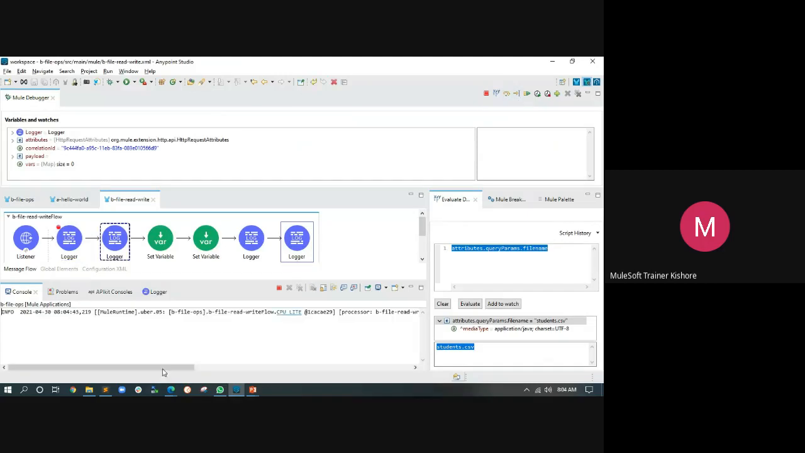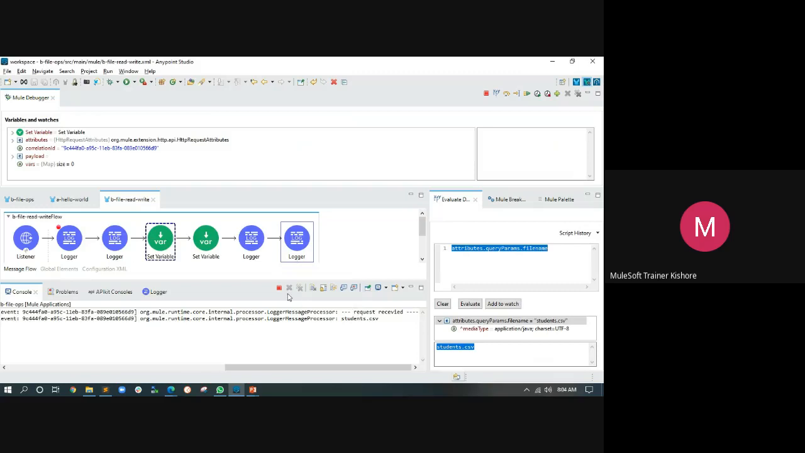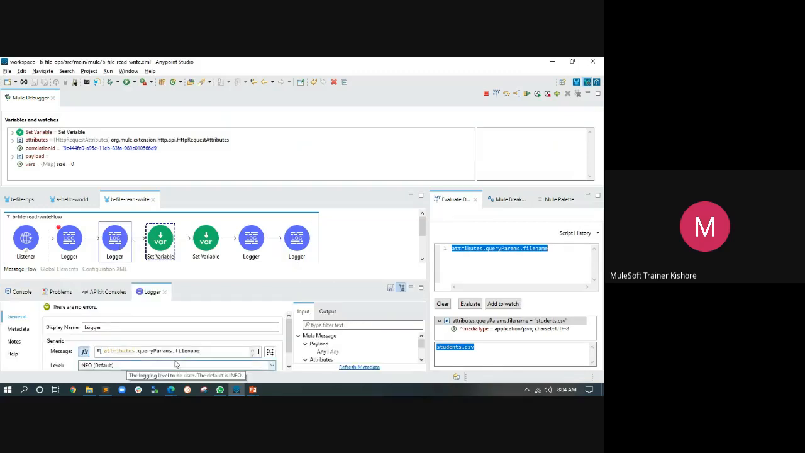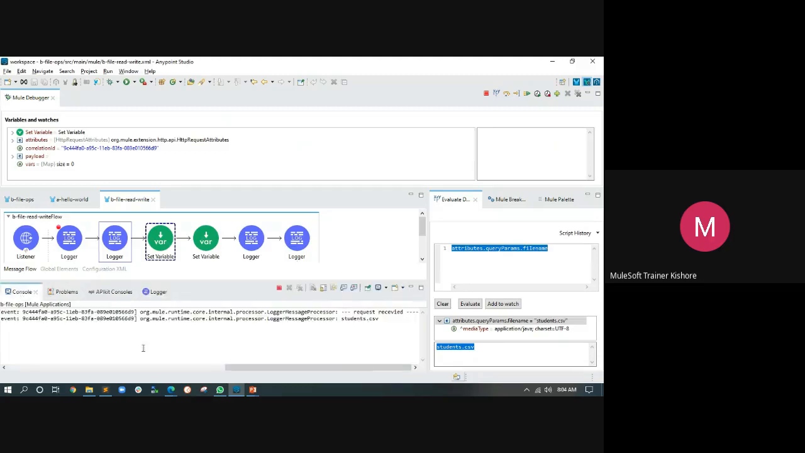It will print the content as request received. And then what did it print? It printed my attribute value, whatever it has evaluated from the expression. And again, what is this? Vars. Is there anything? What is the size of vars? 0.